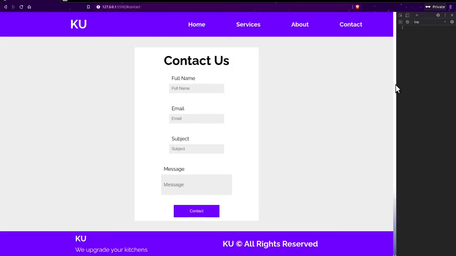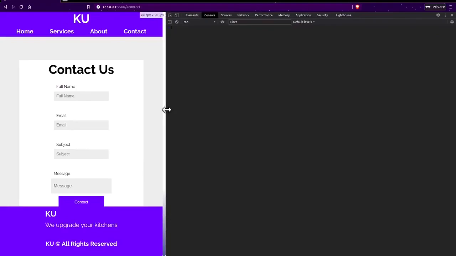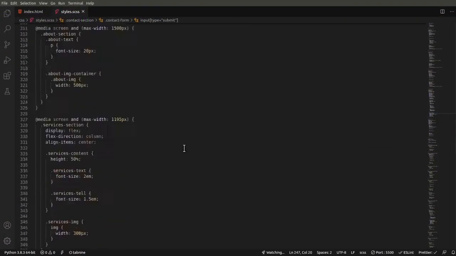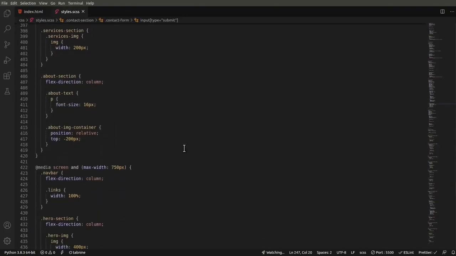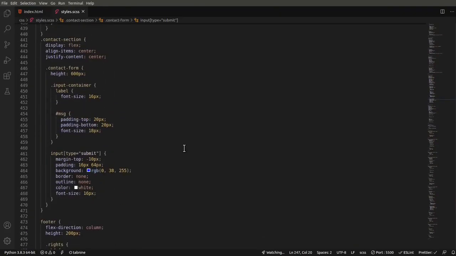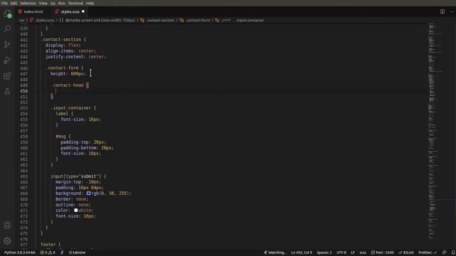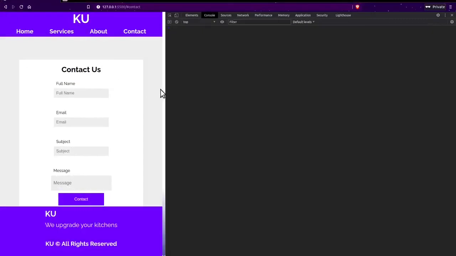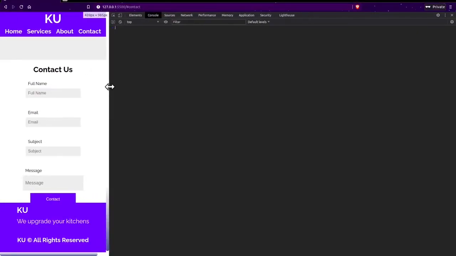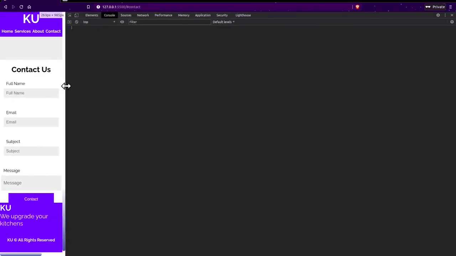Let us check for responsiveness. Okay, again we have to check the responsiveness. This is the part where it's getting irritating. Here, contact-head font size of 30 px. Yeah, that's good. Yeah, so now it's good.